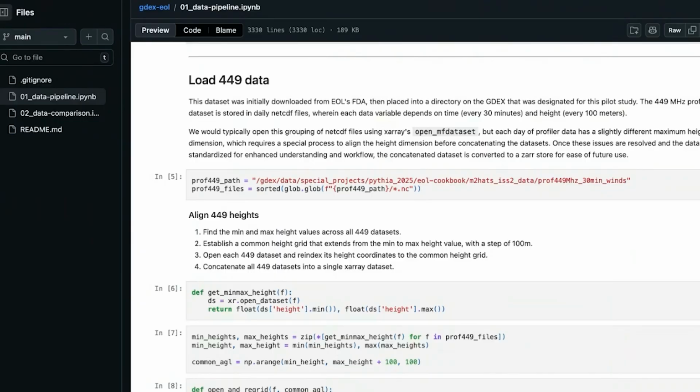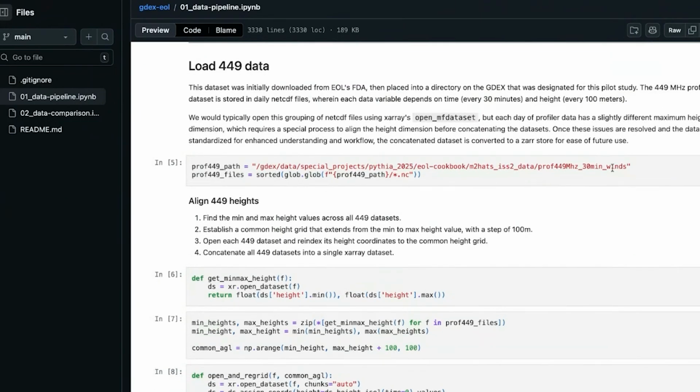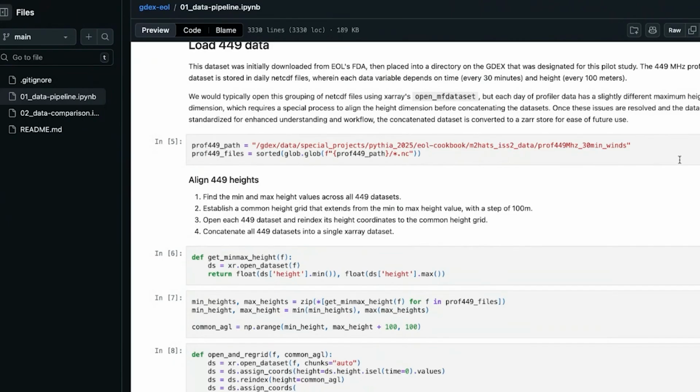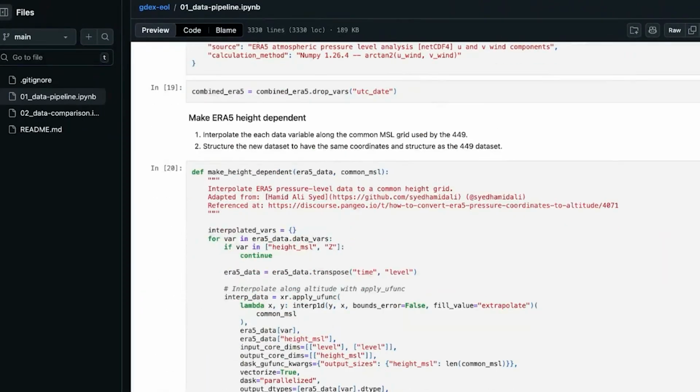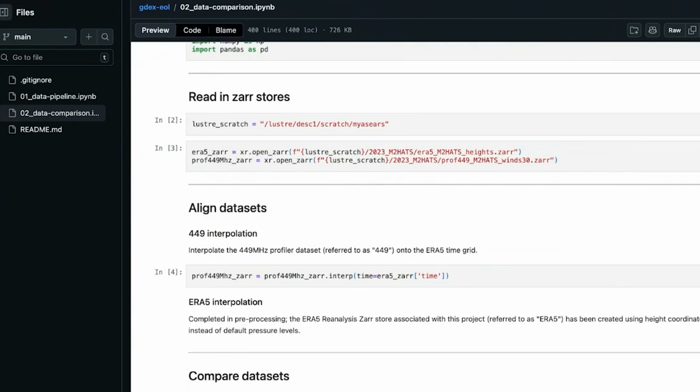And also I use data on GDEX from ERA 5. I've created my own specific Zarr store as a subset of GDEX's larger ERA 5 dataset. Before I started using GDEX, I pulled ERA 5 data from Copernicus's climate data store. It was a relatively easy process using their API request, but it was taking a really, really long time because the data is subset by time step.